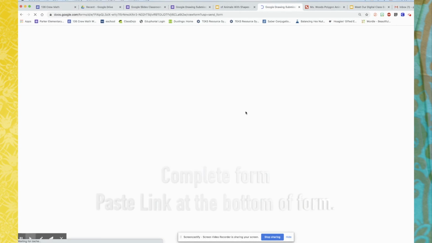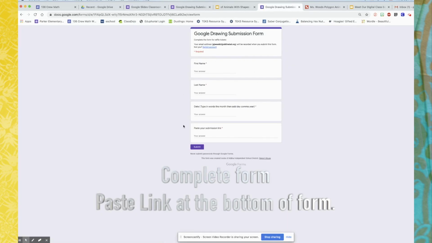When the form opens up, you're going to add your name, your first name, then you're going to add your last name, and you're going to complete the form. And then at the bottom where it says submit the link, you're going to click on it. You're going to hold the control key down and then press V one time. So control V, and that's going to paste that link from your clipboard. And then click submit and you're done.